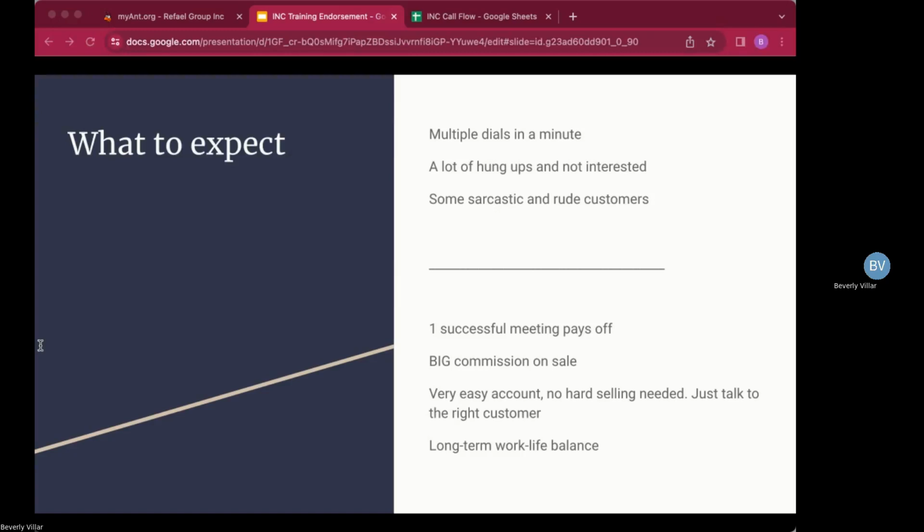One successful meeting pays off. There's big commission on sale. Very easy account, no hard sell needed. Just talk to the right customer. And again, there is long-term work-life balance because there will always be an appointment. You just have to find the right person or the right lead to talk to.